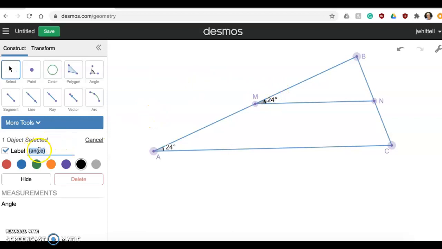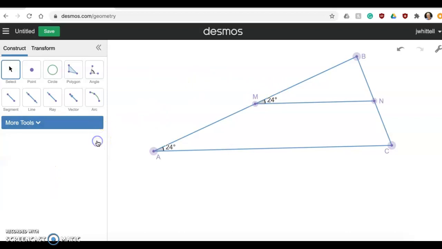So you can see I have a 24-degree angle. I labeled it the angle. I don't need to worry about that. It doesn't need to be dragged or moved anywhere. I can do the same with the corresponding angles over there if I'd like, but I'm satisfied. Now I also want to check to see that my midsegment is half as big as the other one. So I need to check the length.